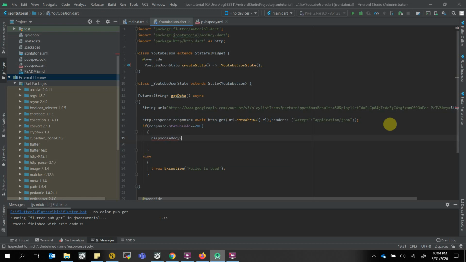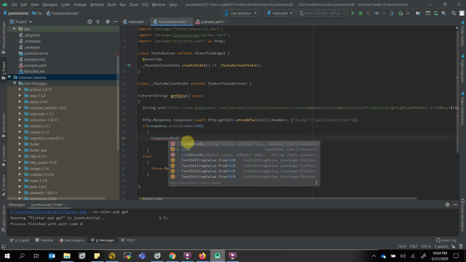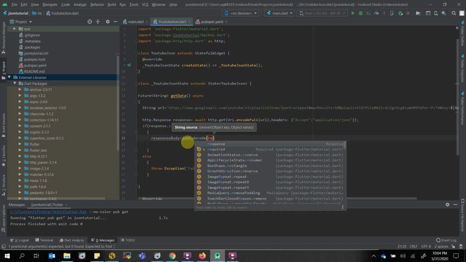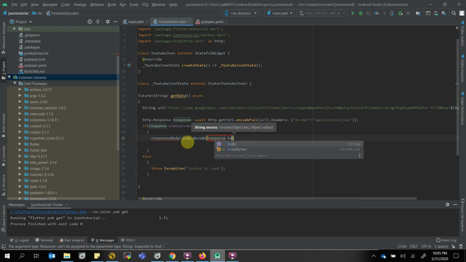The response body equals, because the data type of response is http Response, we need to get the data. There will be header and body. We just need the body. In body, we'll have the actual data. So responseBody equals json.decode, and the source for it is response.body. Cool. We also need to create a new variable responseBody.